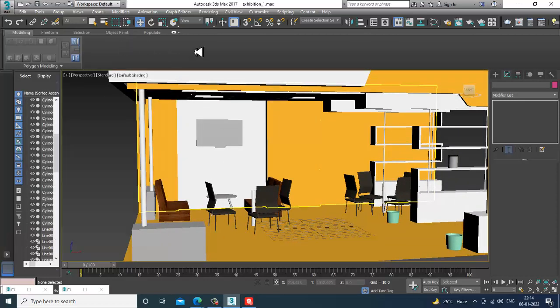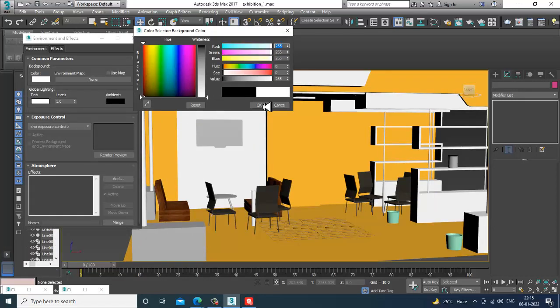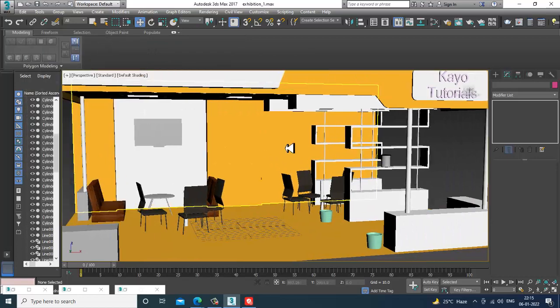So let's go to rendering, environment. I'll just see how it looks.